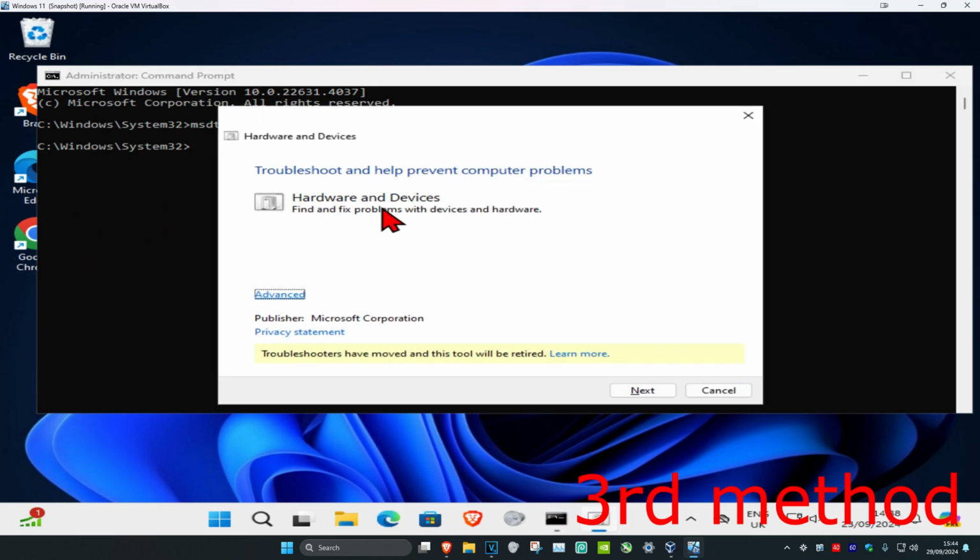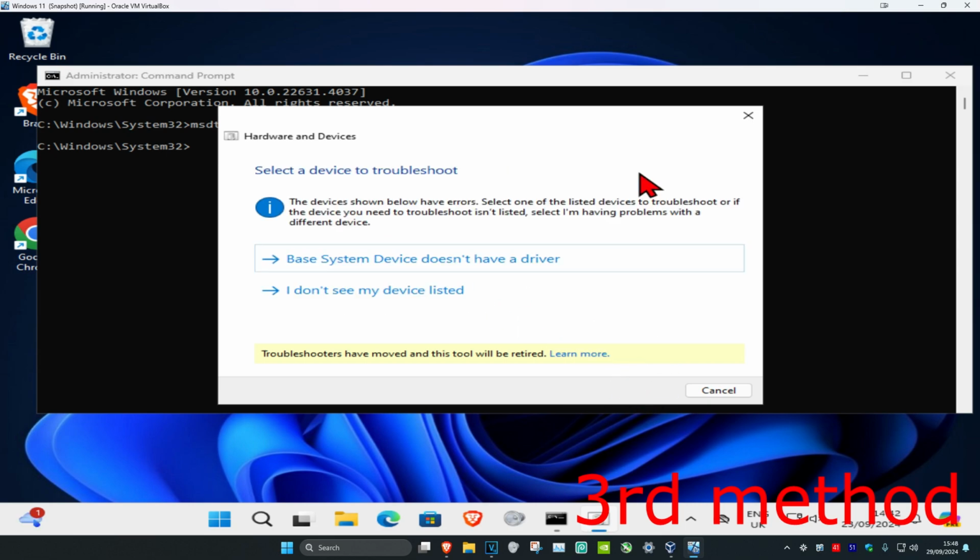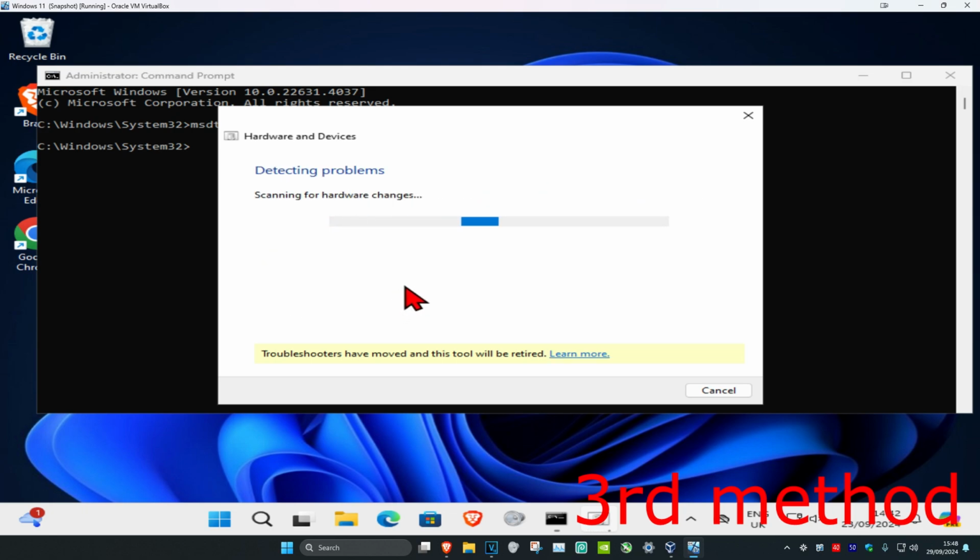And now this will come up. Now once this comes up, you want to click on next. Wait for this to load. You want to go through the steps that come up. So for example, I don't see my device listed will be my step if I'm trying to troubleshoot my USB. Wait for this to load, and if anything comes up, it'll try to fix it for you.